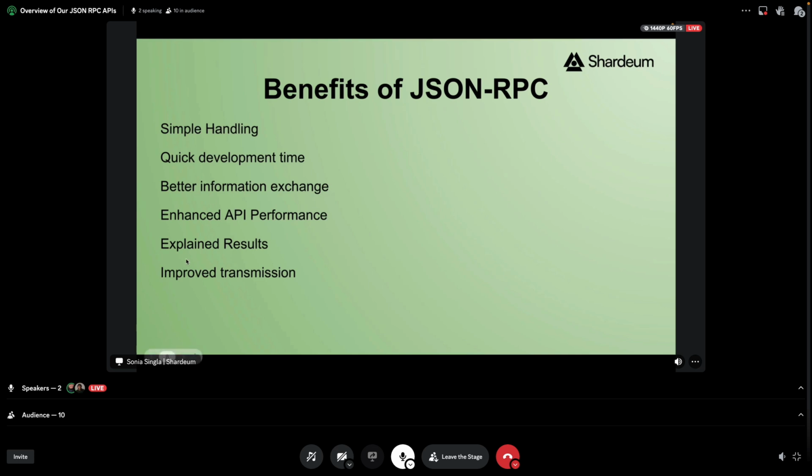Next, we have enhanced API performance with JSON RPC. APIs that are not dependent on the protocol deployed can be created. Such action has an added benefit of perking up the API performance, as it replaces HTTP with TCP, and it trims down the overhead.